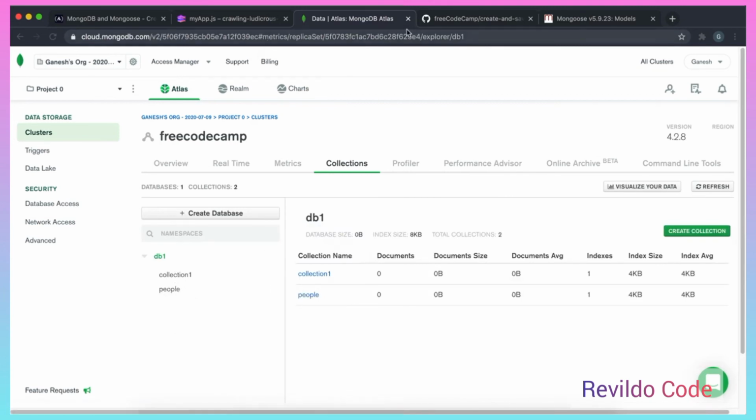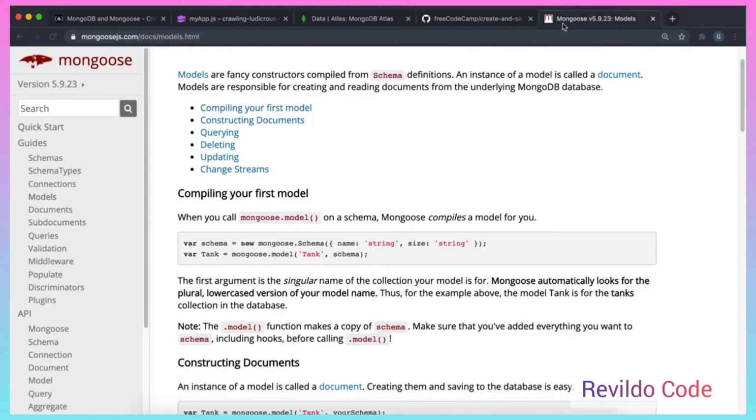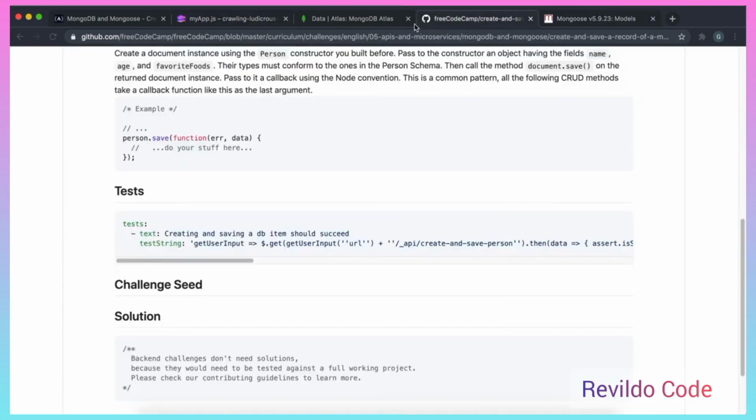And now you might be wondering where it got this name people from, since our model is called person. I just had a look at this, and this is actually quite cool. Mongoose automatically looks for a plural version of your model name. So I think that's quite interesting. It's actually converted our person into people for us.